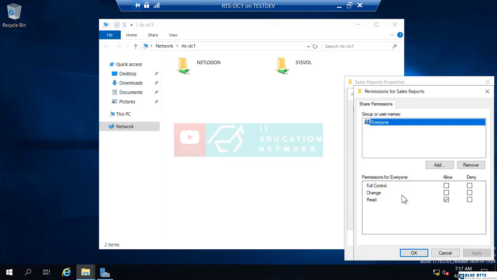Now, it's actually fairly common that we leave the Everyone group here because, again, to access this folder, you have to have a share permission defined and an NTFS permission. Whichever permission is the lower of the two is the end result. So in the real world, a fairly common thing is to actually just assign full control to the Everyone group.